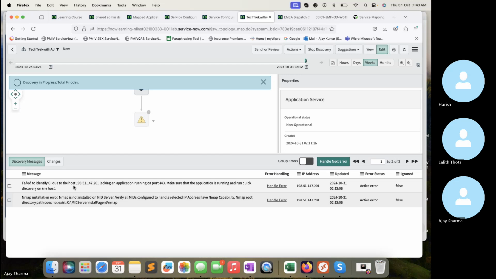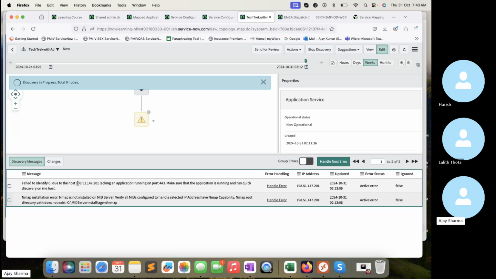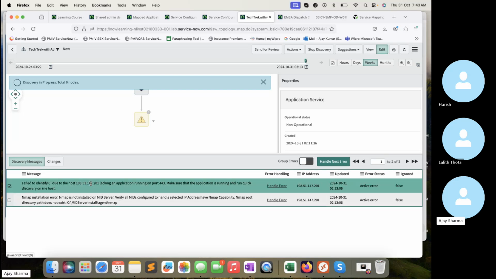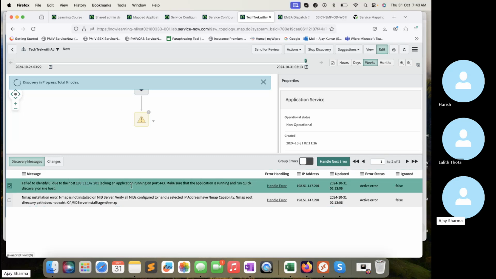Right? It's not there in the CMDB? No, it's there in the CMDB, but they are not able to identify whether there is any application running on port 443. Basically, they are mentioning and suggesting to us: make sure the application is running on that 443 and run the quick discovery on that one.